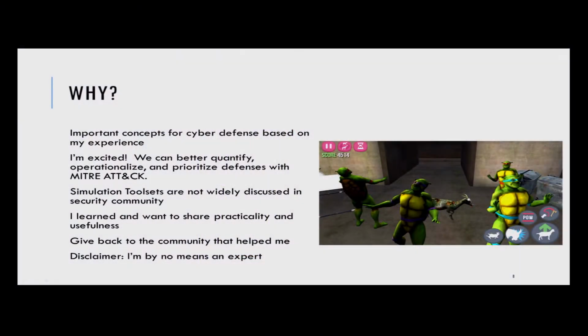So why? I really think these are important concepts for cyber defense, just based on my experience. There's a lot of new things coming out, like the MITRE ATT&CK framework, where we can better quantify, operationalize, and prioritize our defenses through using the techniques in the framework. I think these tool sets are generally not widely discussed in the security community, which is why I want to start talking about them. I really learned a lot through this process, and I wanted to share the practical uses. And I really want to give back to the community.